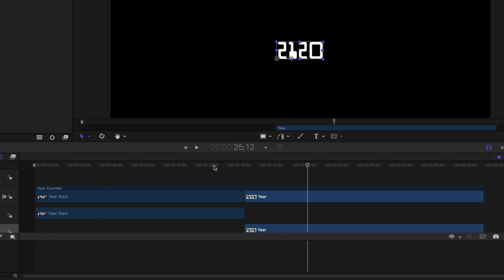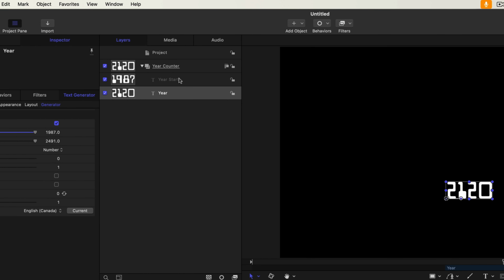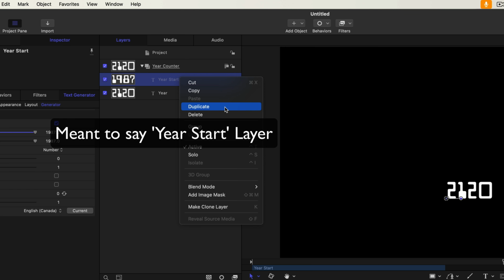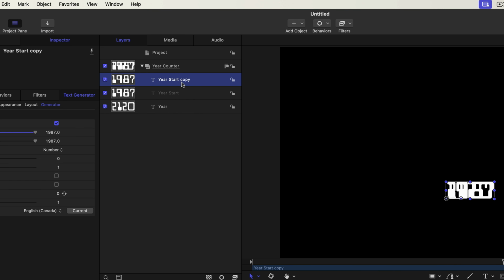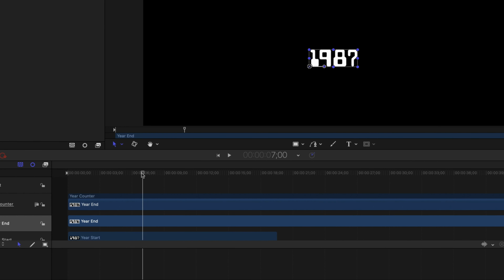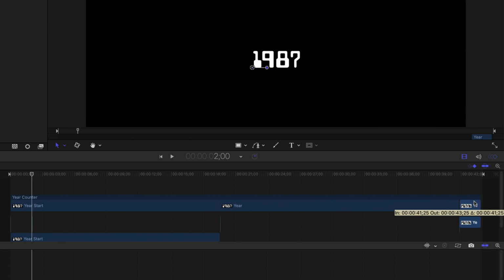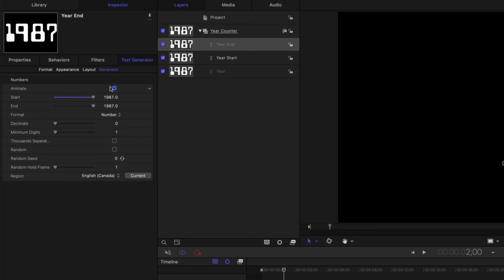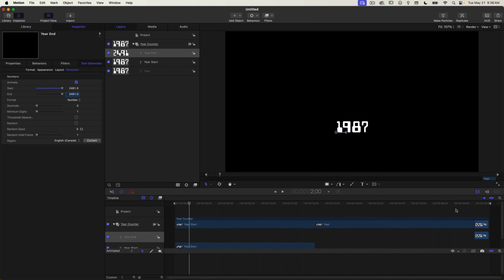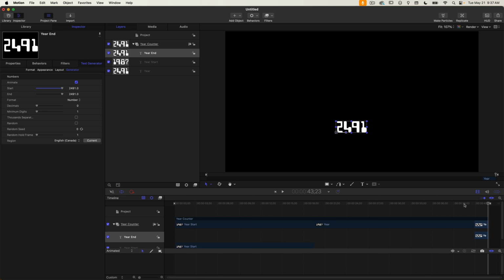We also need a static year at the end when the counter reaches 2491. It needs to remain on screen as 2491 for a few seconds. So duplicate the year layer by selecting it, right-clicking and choosing Duplicate. Change the name to Year End. This is only on screen for 2 seconds, so move the playhead to 200 and with the year end selected, type the O key to once again mark an out point. Then select it in the timeline and drag it over to the right so it starts after the year layer. Then go to the generator settings and change the start and end values to 2491. I'm going to play this segment back. All right, looks perfect.